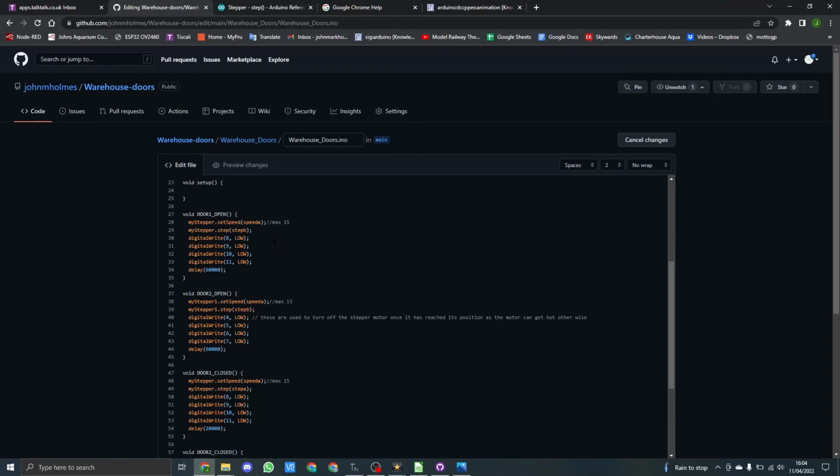So we start off with my stepper.setSpeed, speed A, which was set up earlier. We then move to the next line, which tells the stepper motor how many steps I want it to move. In this case it was the variable step B.